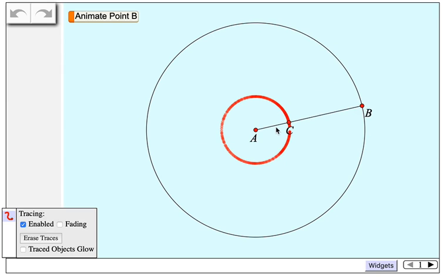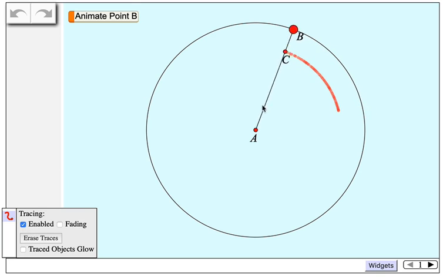If I'd like to move point C to a new location, I can tap on Erase Traces and briefly disable tracing, move point C, enable tracing again, and drag point B.